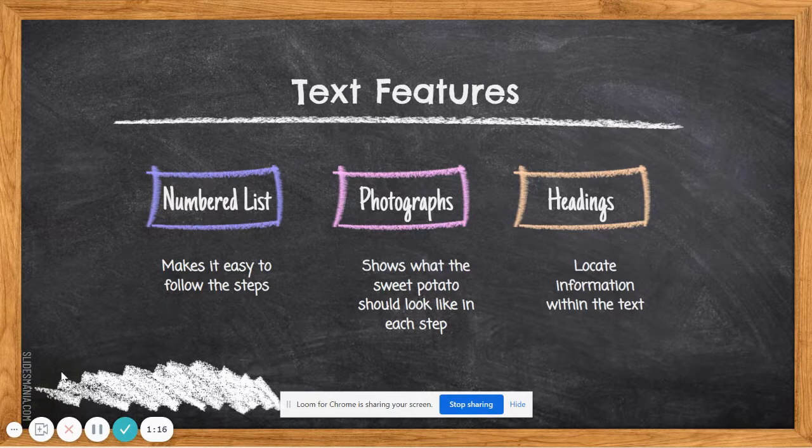The headings make it easy for me to refer back to the text to locate information. For example, I can quickly look back to the section for the materials I need, to find a step I need, or to find a fun fact to share.